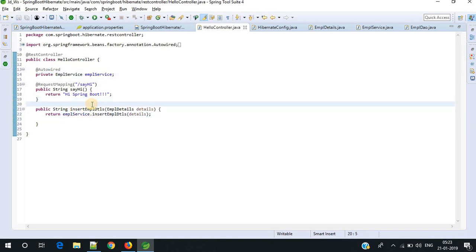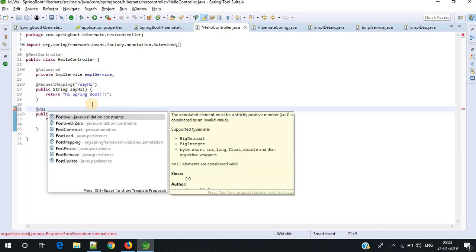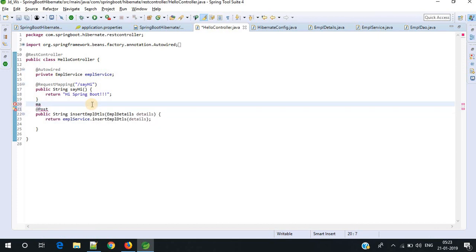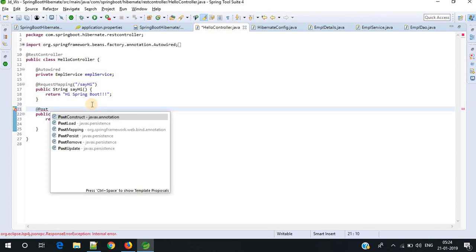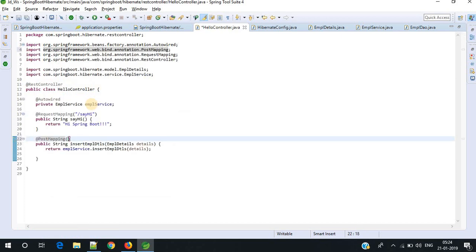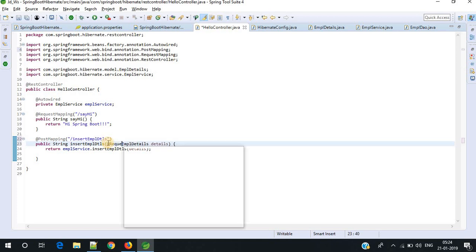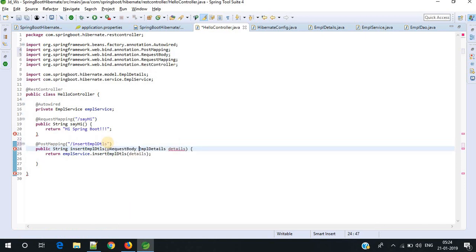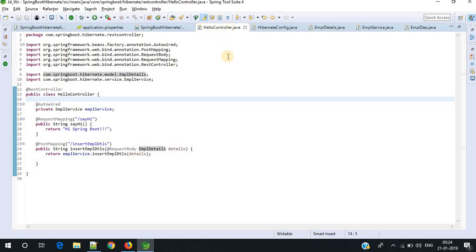Now we'll say @PostMapping, since we are posting some data. We'll give the method name as this one, and it will accept the body, so we'll say @RequestBody. Okay, so we are good now. Let's do this. We'll be getting one error. I'll be explaining that error later once we get it.